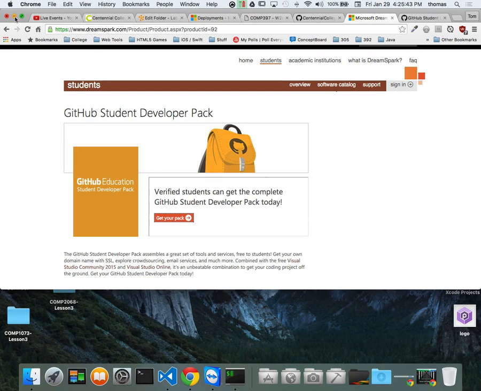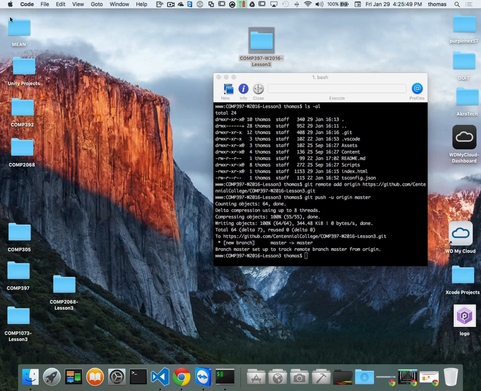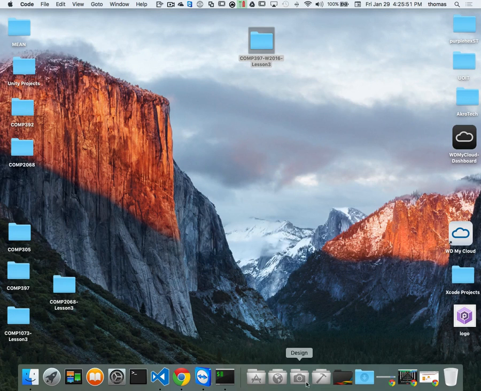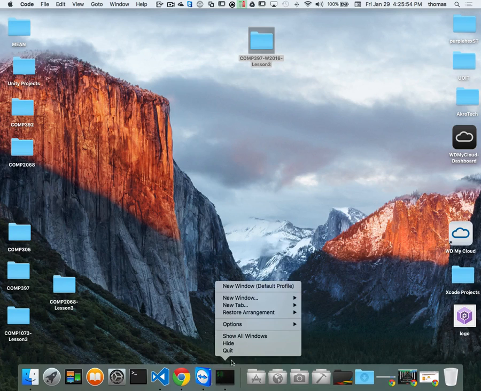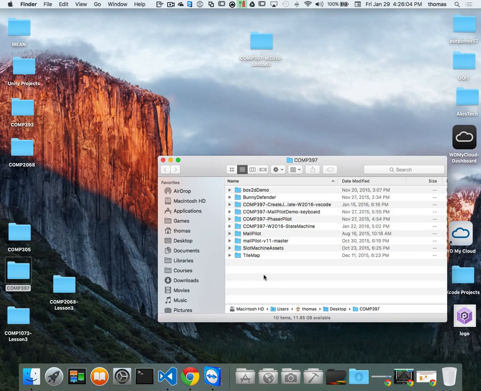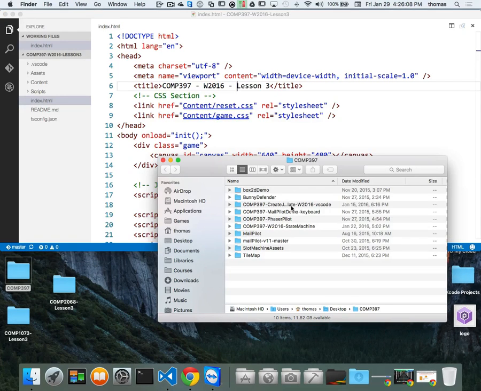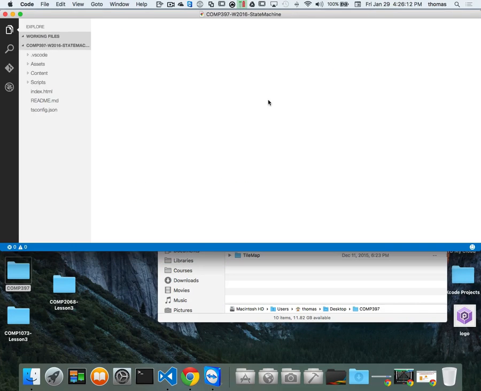Let's get into it. I don't want to use this project because this is my little example project, lesson 3. I'm going to use the project we used last day, and that project is State Machine. Let's go back to that because I want to help you with your assignment number 1. So I'm going to go back to COMP397, pull up my Visual Studio Code, and we're just going to drag and drop this State Machine into it for a second. I want to use this one.